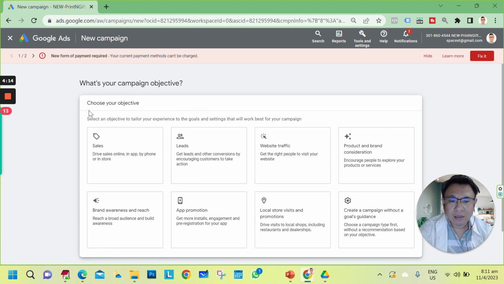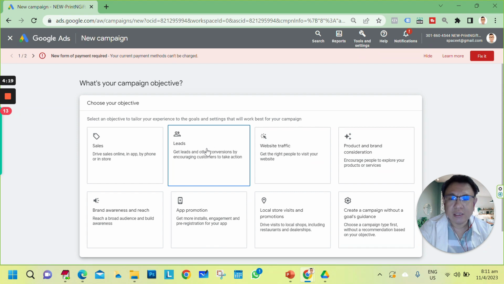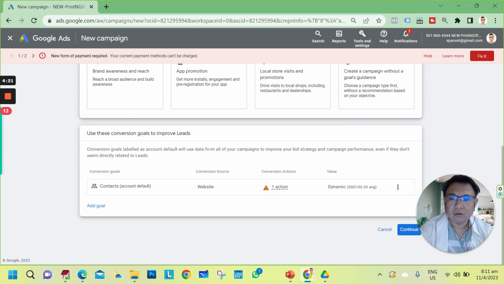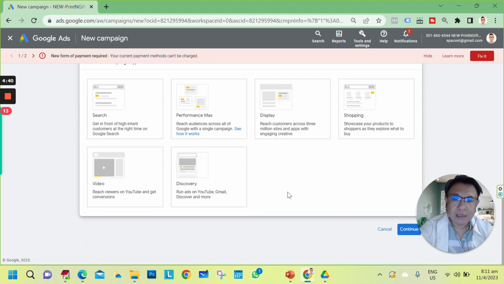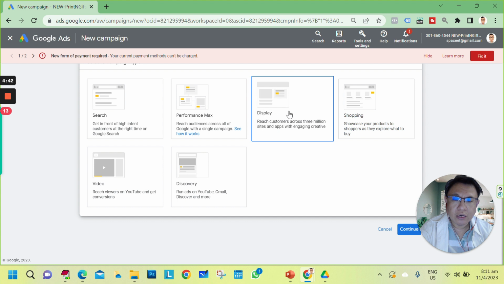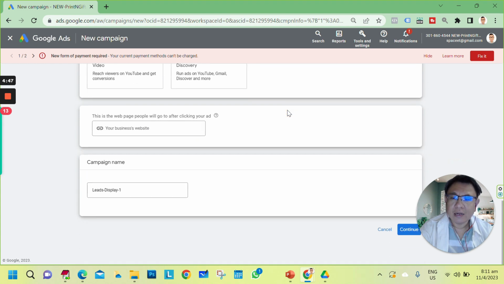And once here, when we see this screen, we will choose our campaign objective, which is leads. We want to get leads. We want to get people to sign up. This portion will be blank for you. And we click continue. And once we click continue, we will see this screen. And what we are going to do is we're going to click on display. And we have our website.